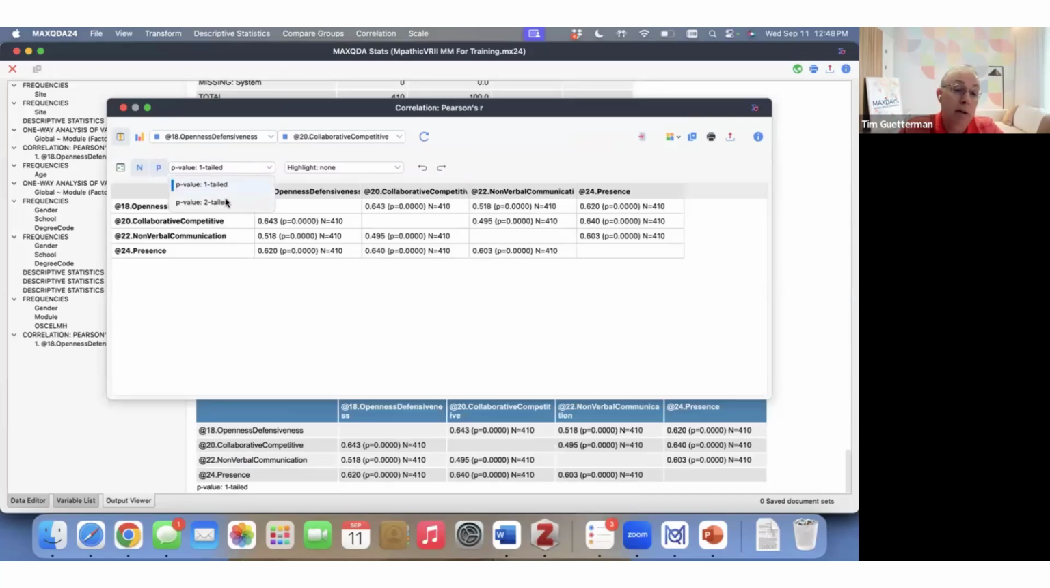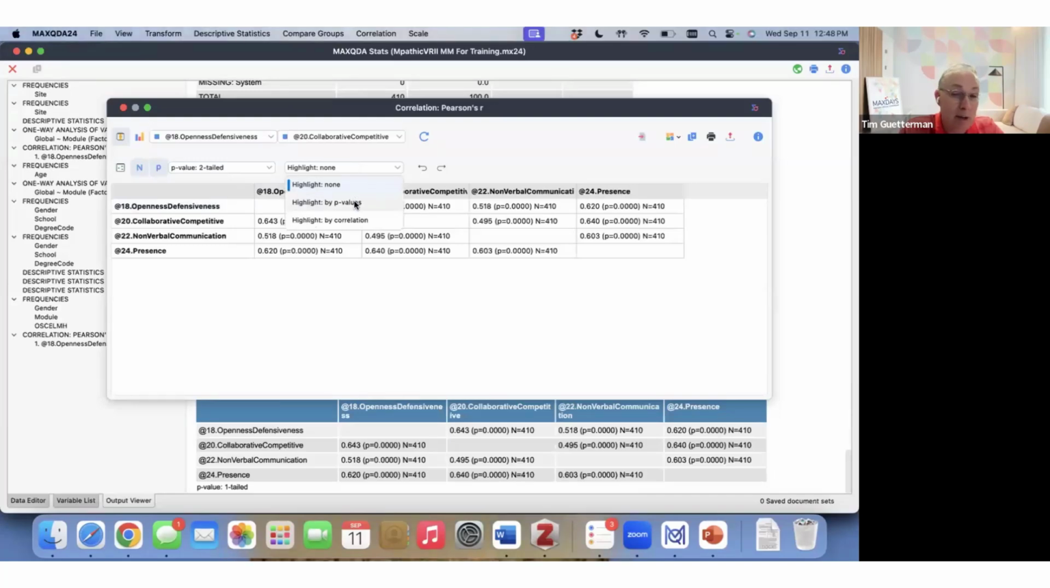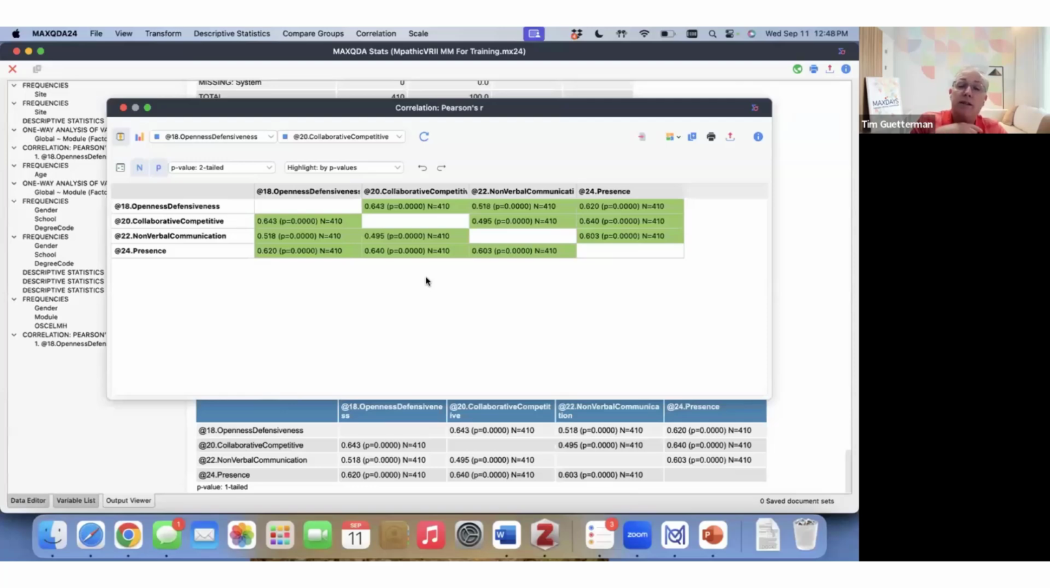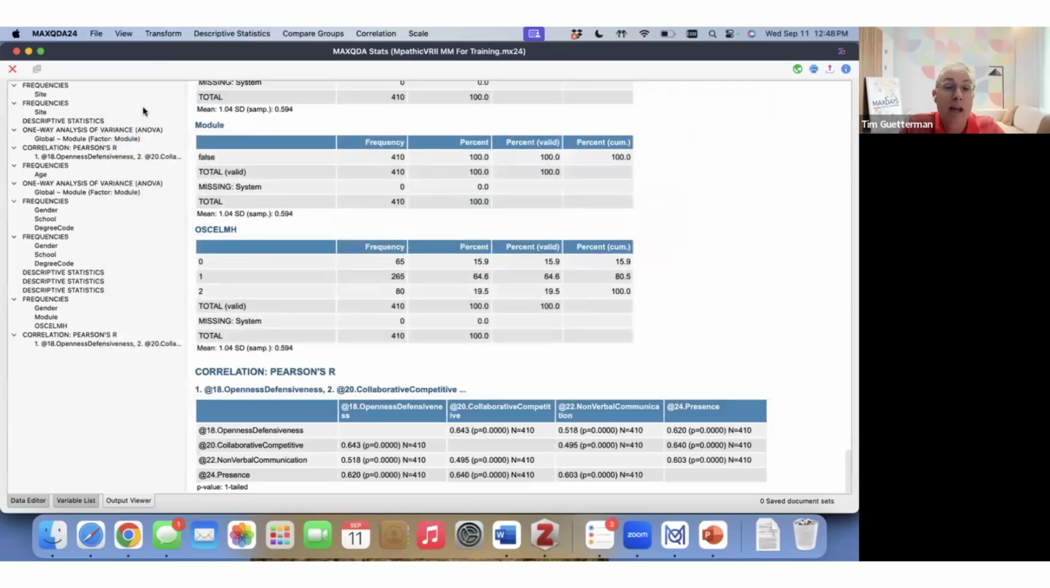You can choose if you want the p-value to be single-tailed or two-tailed. You can choose to highlight by p-value, so it'll show you which of these were statistically significant relationships. But this is really just a standard correlation matrix, and it's what I would expect for this data set. So that is a very quick tour of MAXQDA Stats, also bringing in variables, which I consider foundational.